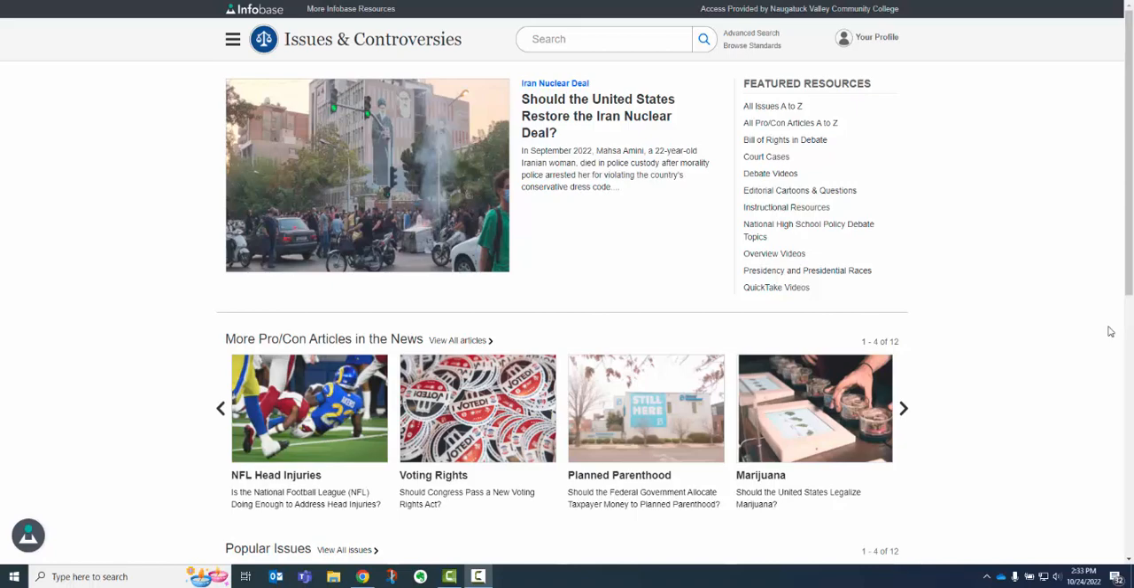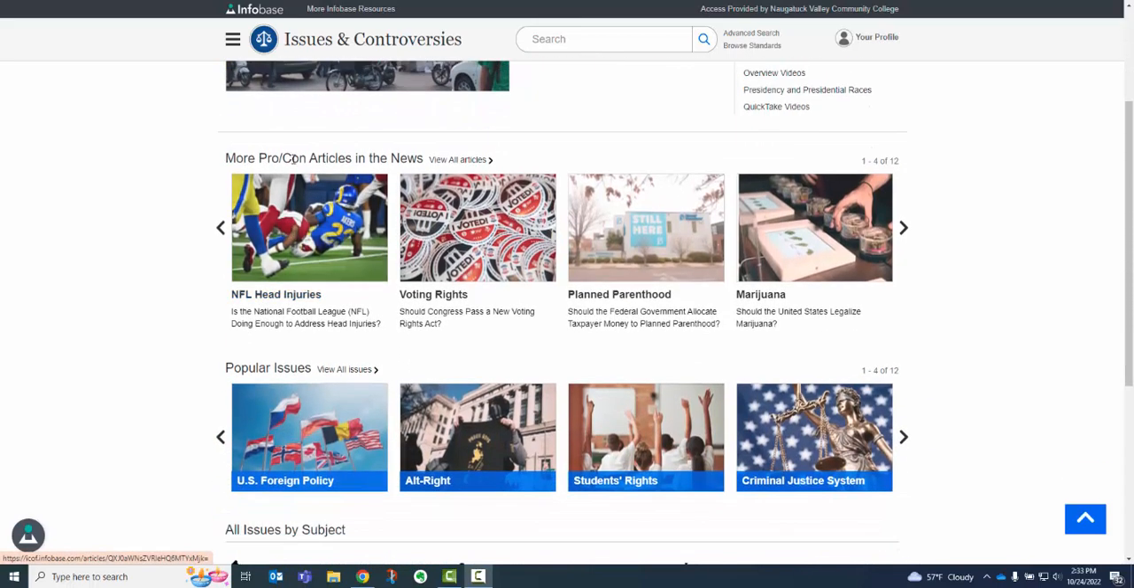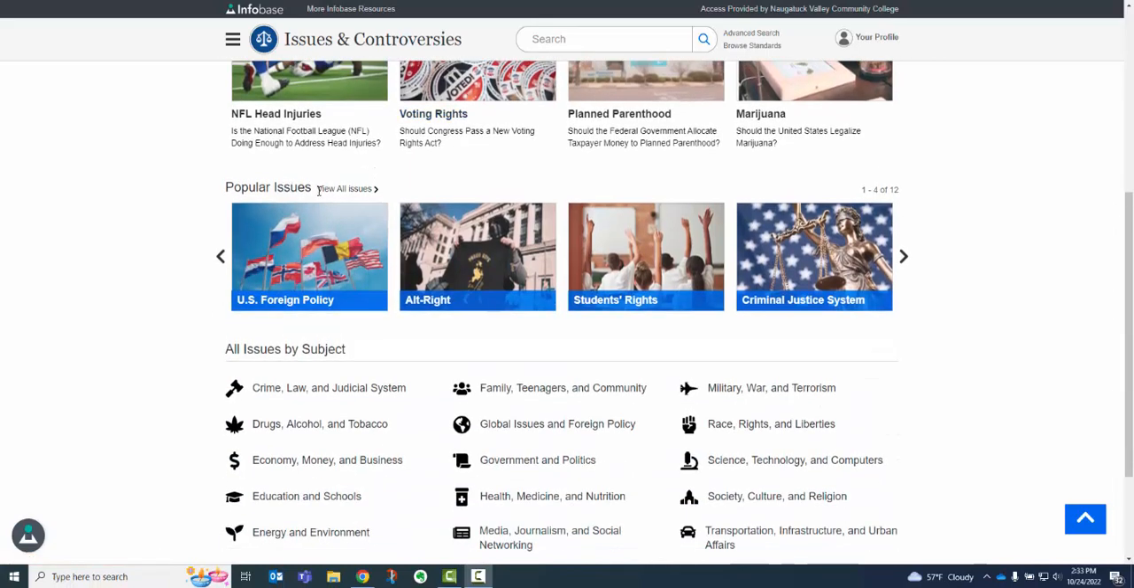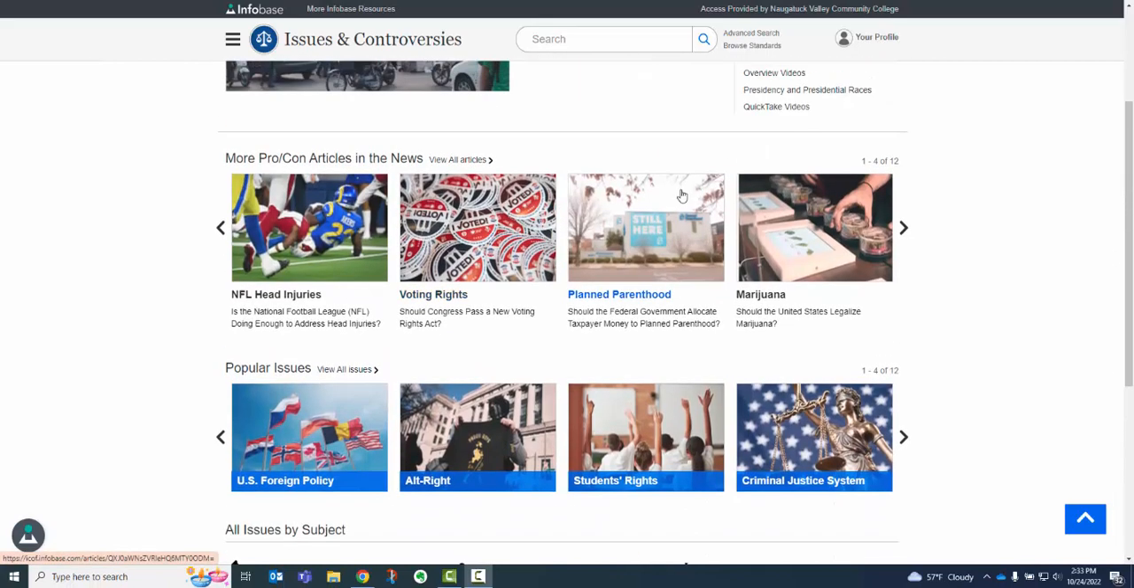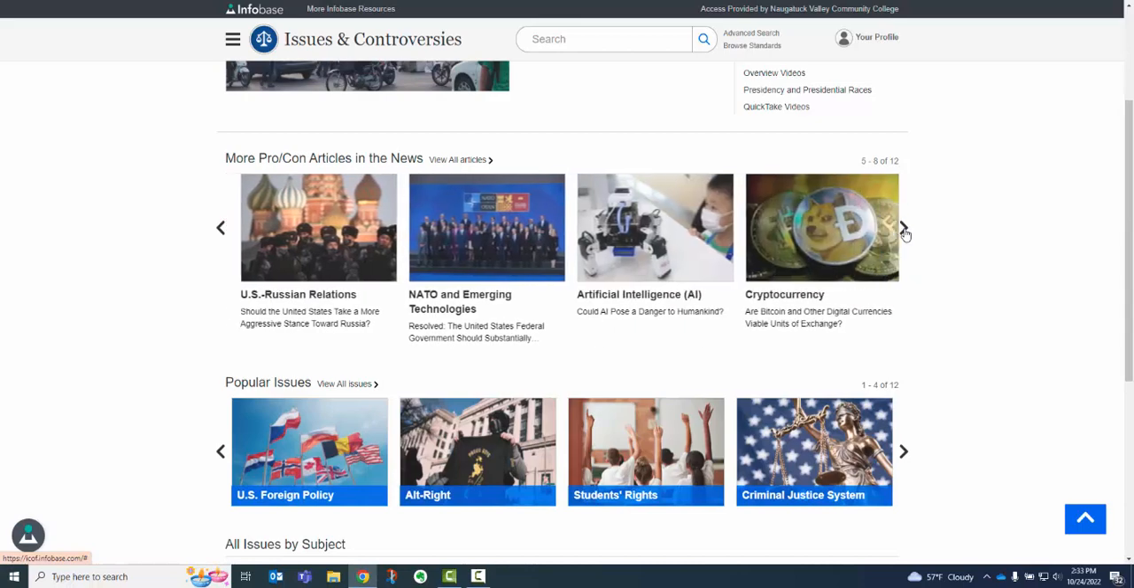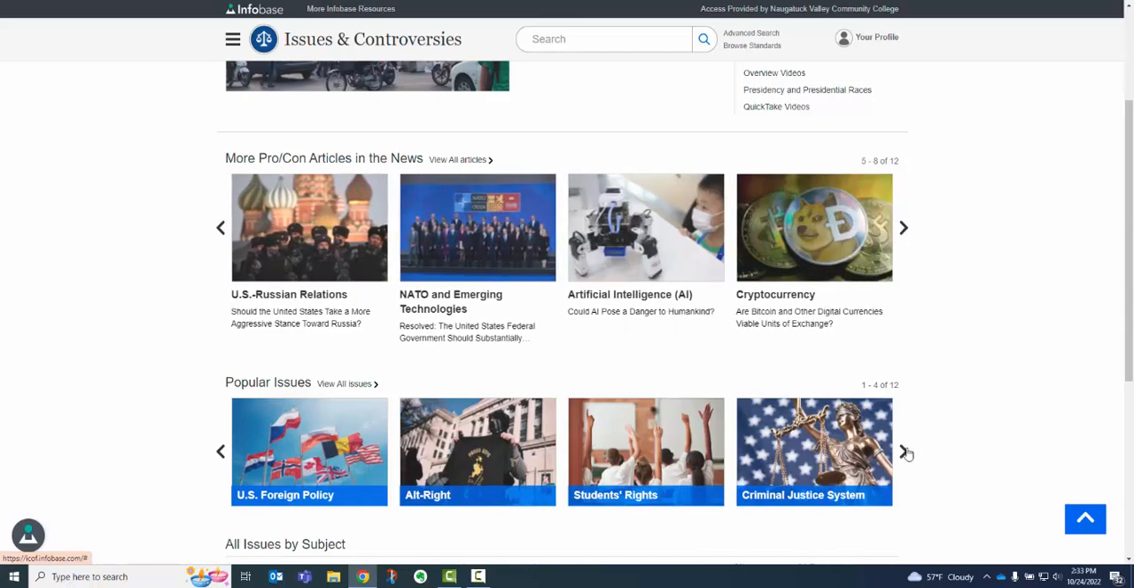We are now on the Issues and Controversies database landing page. As you can see, this database is organized around different prominent issues and controversies. Several are highlighted, for example, issues that are currently in the news, and popular issues. So you may browse through these selections and see something of interest.